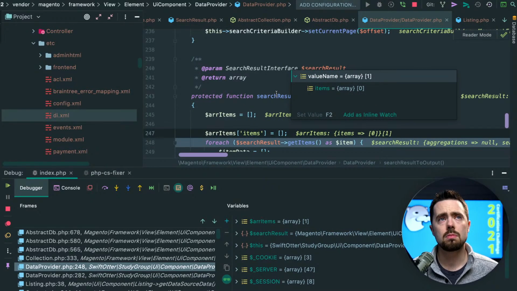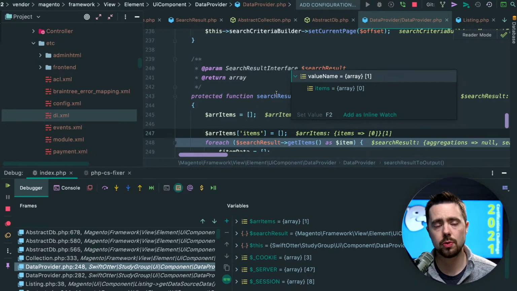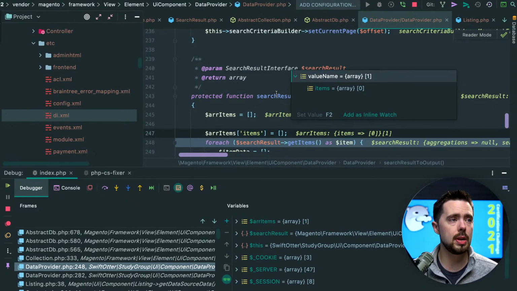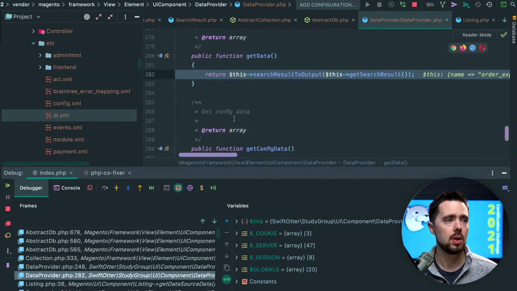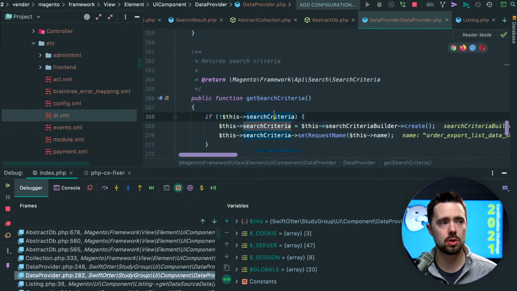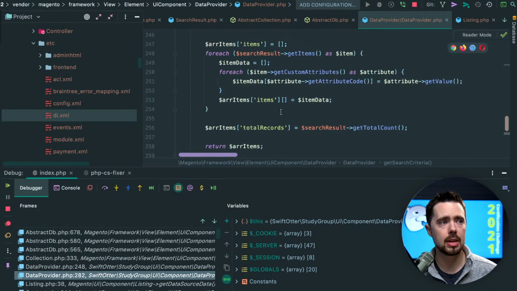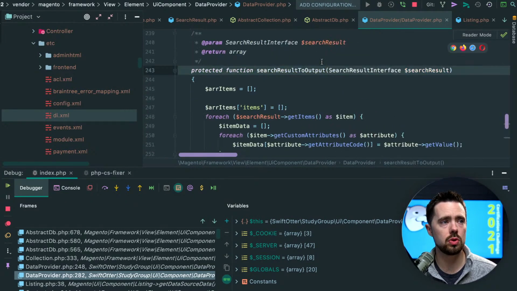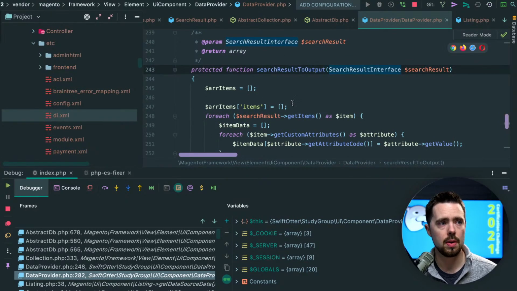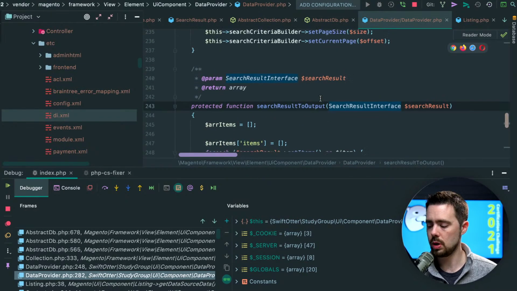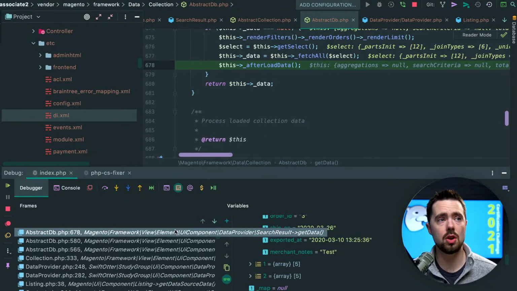Let me just think through. There's a number of ways to add, for example, filters or to adjust filters. One of those ways would be to override get data or to adjust the search criteria as it's coming in. That would be one way as well. So here we get search result to output. We take it, and we can do whatever we want to switch that around. So yeah, that's what I hope to communicate about this.